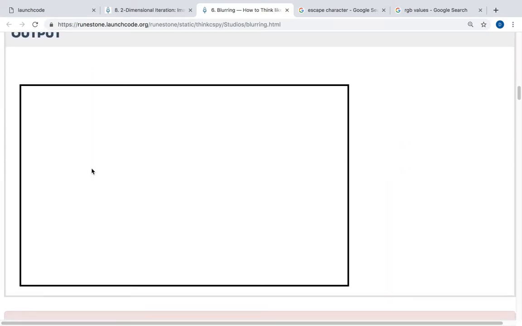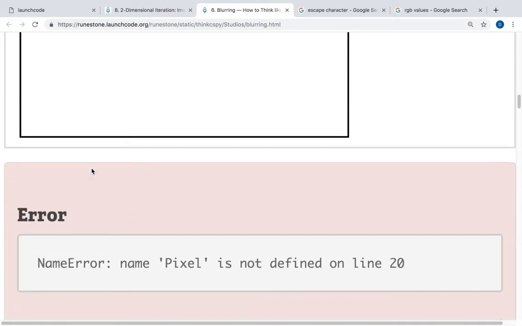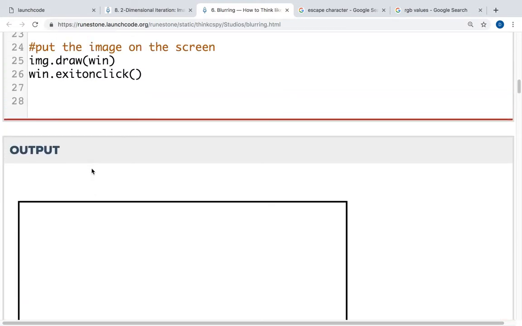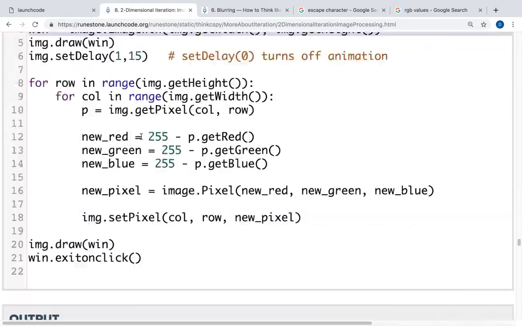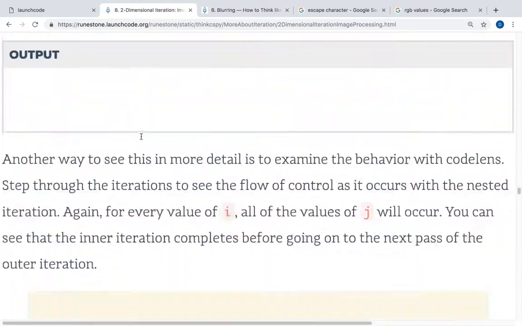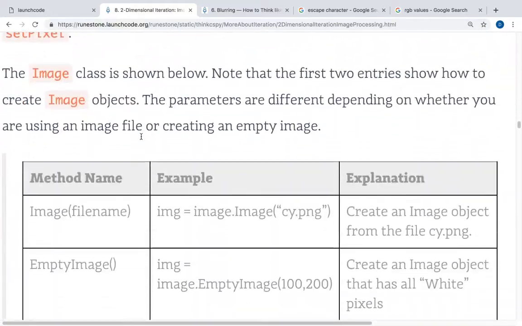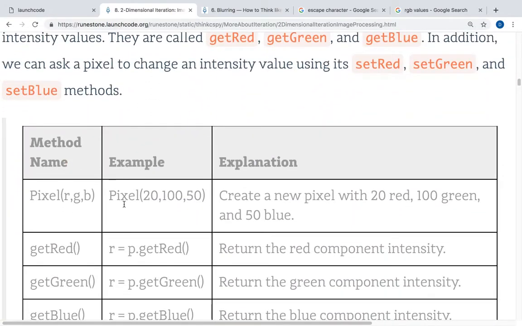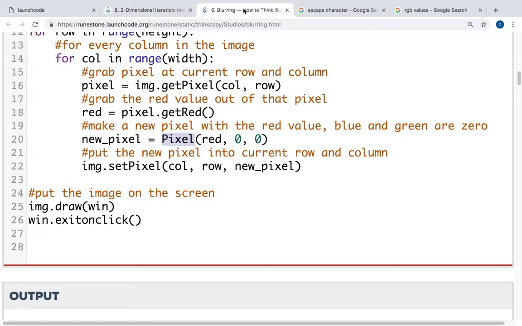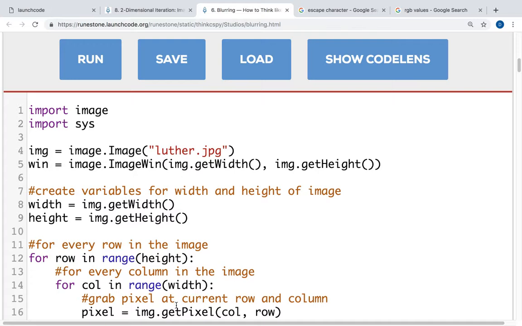Oh, I have an error. Pixel is not defined on line 20. Should it be a lowercase p? Is that what the documentation says? Pixel dot pixel. Lowercase pixel dot uppercase image dot image. So here it does say capital pixel, but clearly it's not working, right? Image sys. All right.